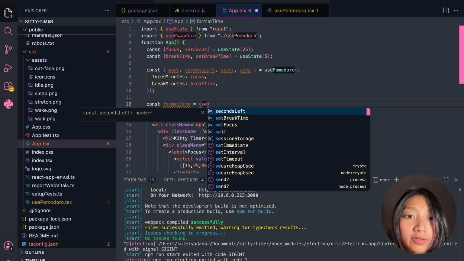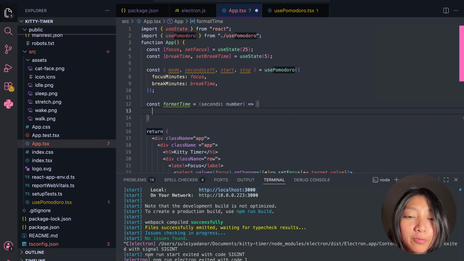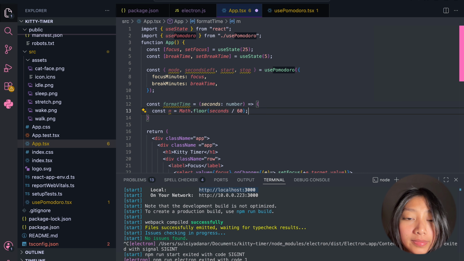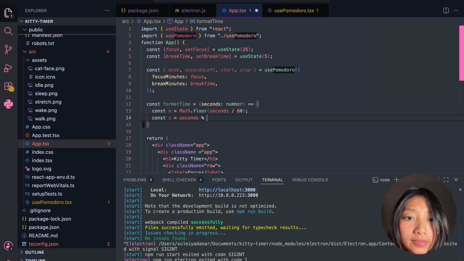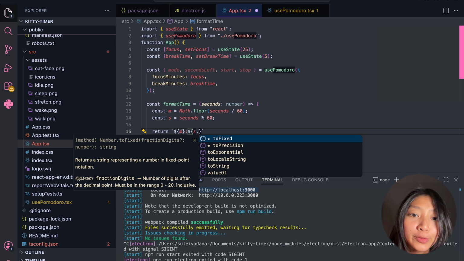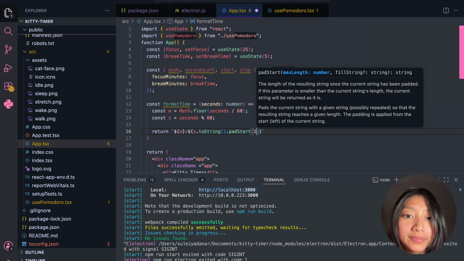And we need a helper function to format our time from what we have. And this is just how we want to display our time. Double digits for minutes and double digits for seconds.